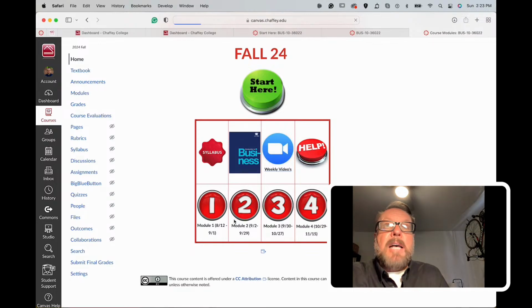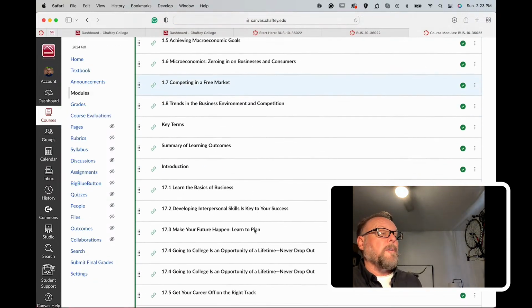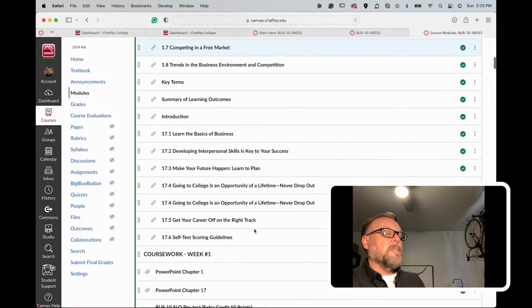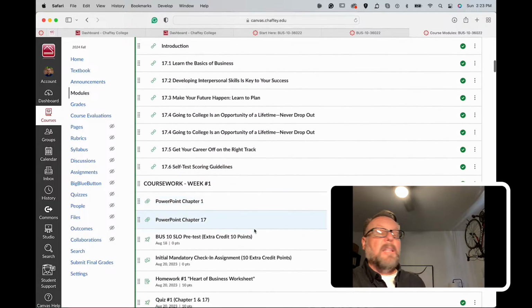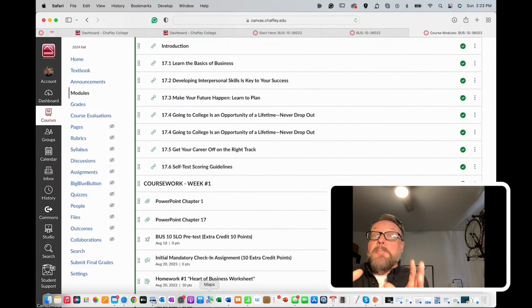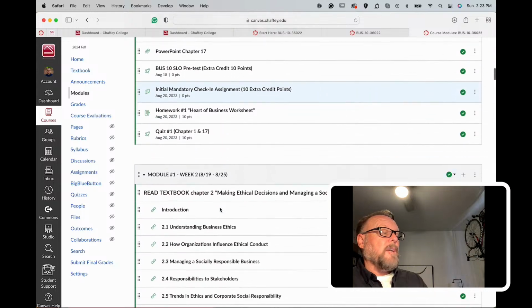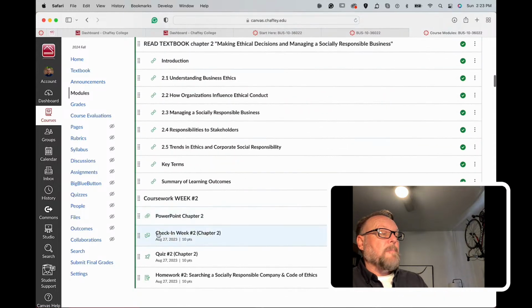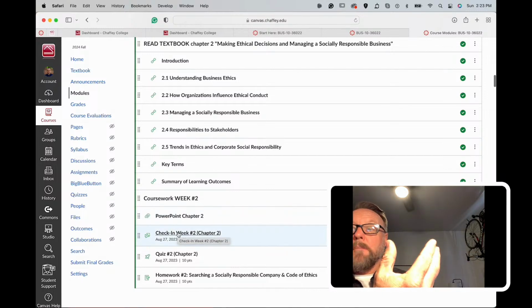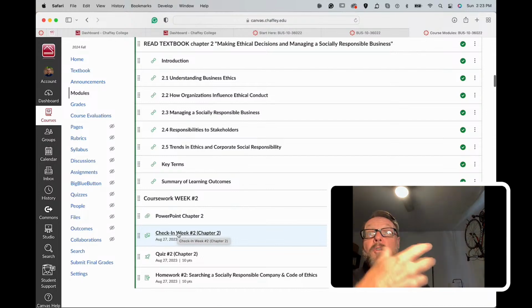So a check-in assignment is asking you a couple of questions out of the book, and the check-in assignments basically just allow me to direct you to important content that I don't want you to miss. And so the first week, your check-in assignment is the mandatory one, but your second week, you will have a check-in assignment for the chapter that you're studying. So in this case, chapter 2. So it's just basically a couple of questions from the chapter that I think are important for you to know.